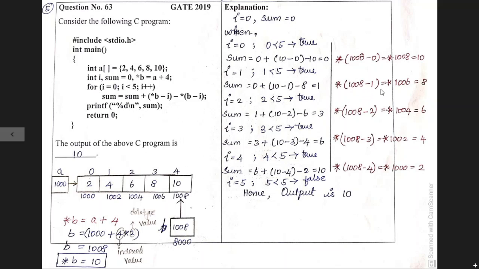2008 minus 2 gives 1006. Star 1006 holds the value 8. So this 8 is written back to this position, minus 8. Finally I got the value 1. For the second iteration, sum holds the value 1. Okay, the control moves to the increment expression. Now i gets incremented to 2, 1 plus 1, 2.